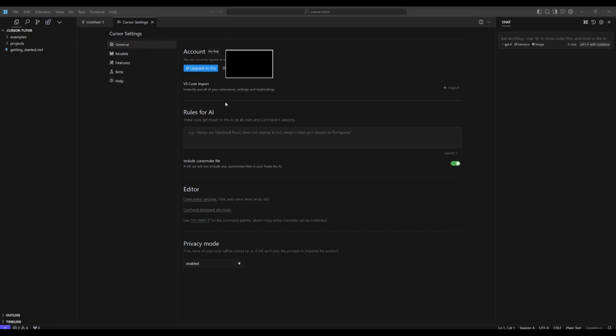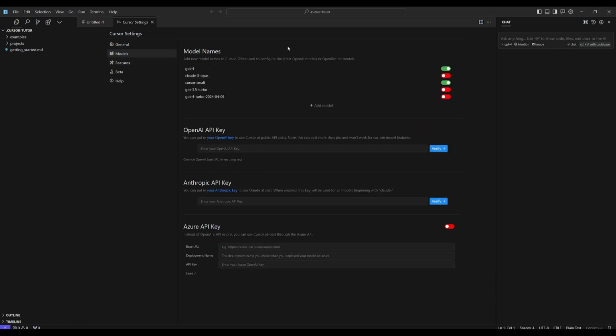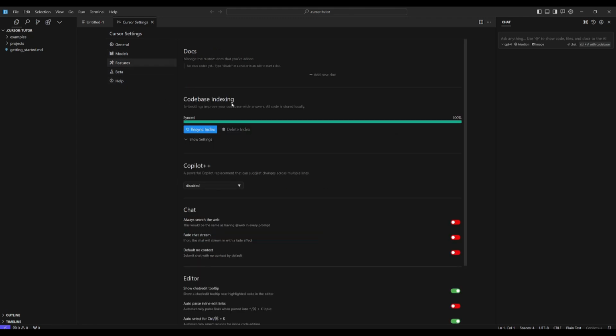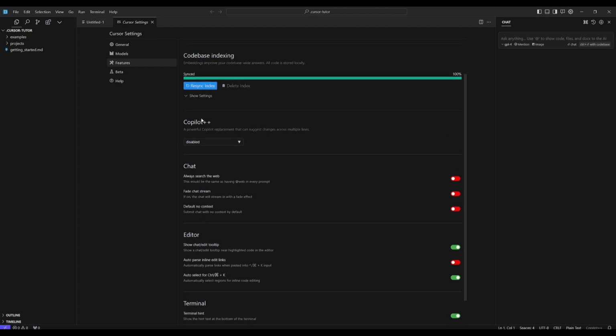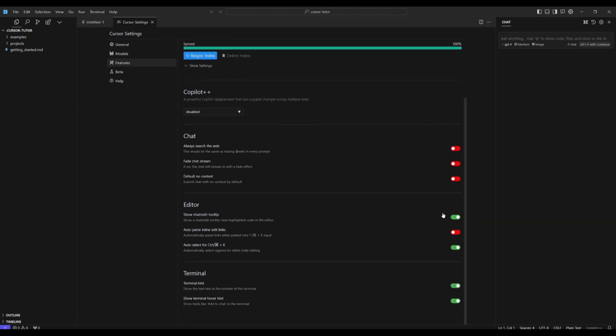Now, once you have your account linked, you can head over to the models tab and you can configure all these other models. You can include Claude 3 Opus, which is really good for code. You have Cursor Small, GPT 3.5 Turbo, which you can also turn on. And you can also have GPT 4 Turbo running. You can also include your own model. You can also input your own OpenAI API key. And you can also do that with Anthropic. Now, if you go to the features tab, you have all these other features that you can work with and turn on and basically turn off if there's an error with certain features.